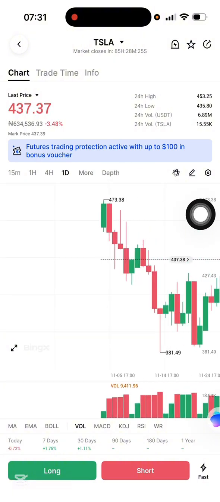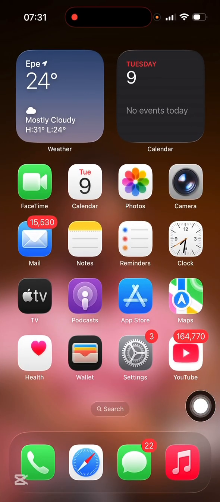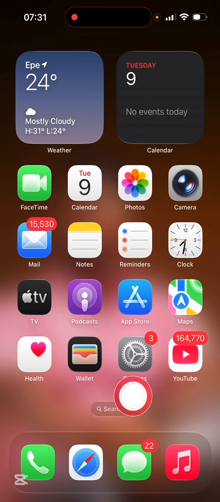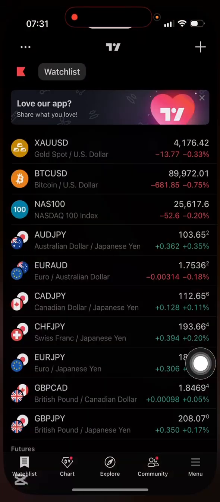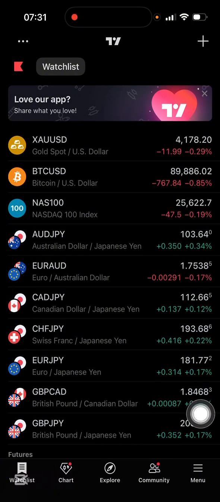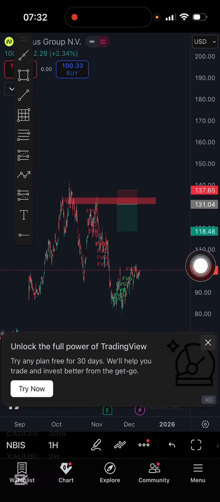That is why I said you need to have a TradingView app. So let's go and open TradingView. You can download TradingView on Play Store or Apple Store. You're also going to see the TradingView link in the description box, so click on the link to create a TradingView account. This is TradingView right here. I'm going to click on chart. Make sure you log into your TradingView app, very important.